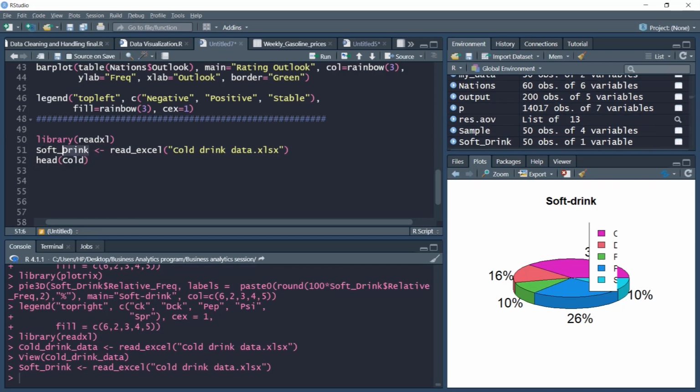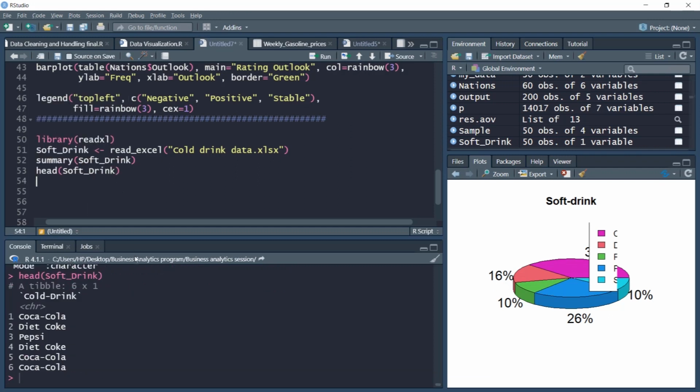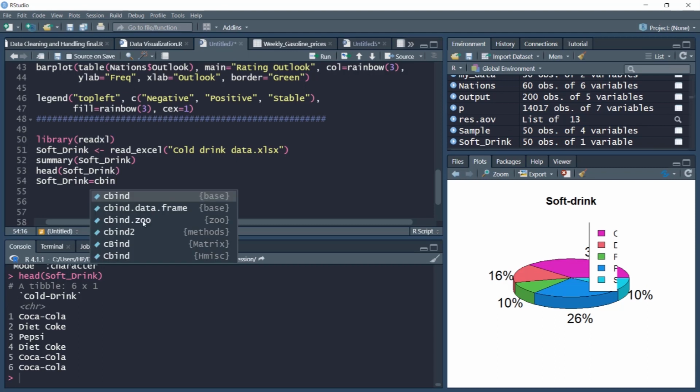Now let's see the summary of soft drink data. I can use head to see what is inside this data. So you have Coca-Cola, Diet Coke, Pepsi, and so on. As a starting point, we'll convert it into a tabular form. For that I need to modify it a little bit. I'll use cbind.data and we'll see the impact.